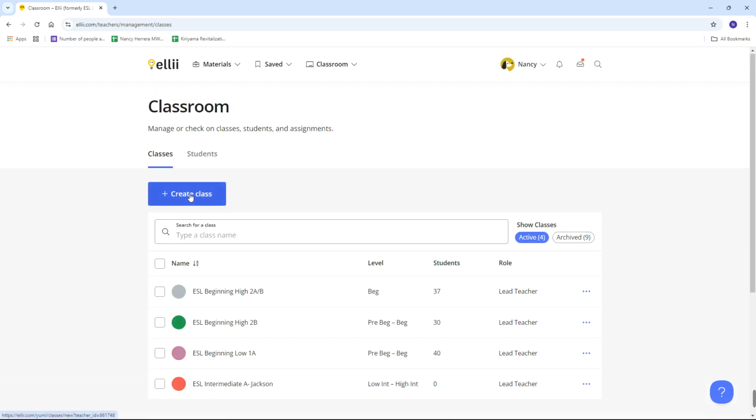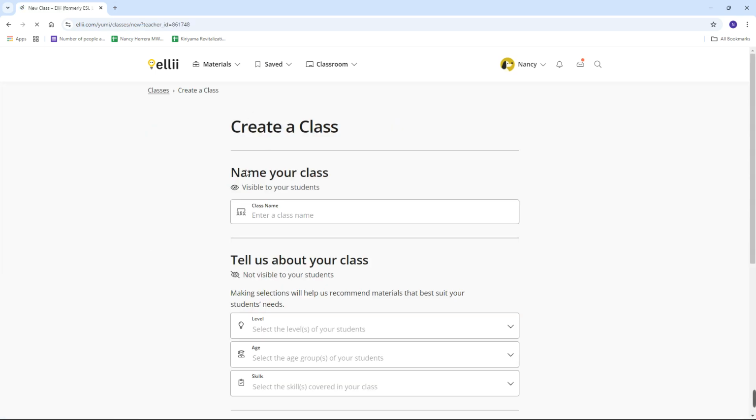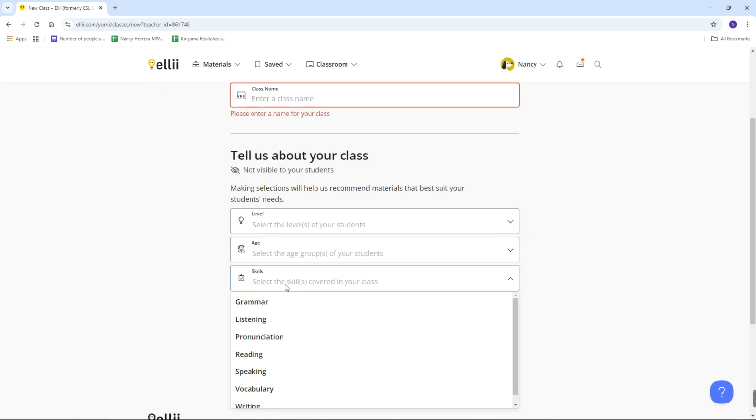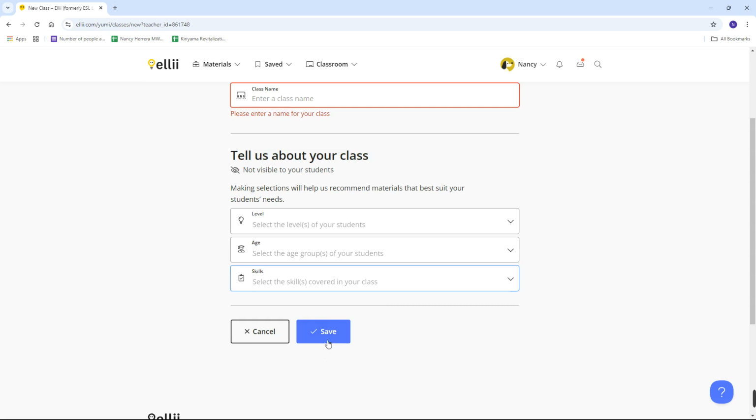You're going to go ahead and click on Create Class. You're going to put the class name. So let's just say you want to make it a level 1A. You're going to click the level, you're going to click the age group and the skills that you're covering. Okay, click Save.